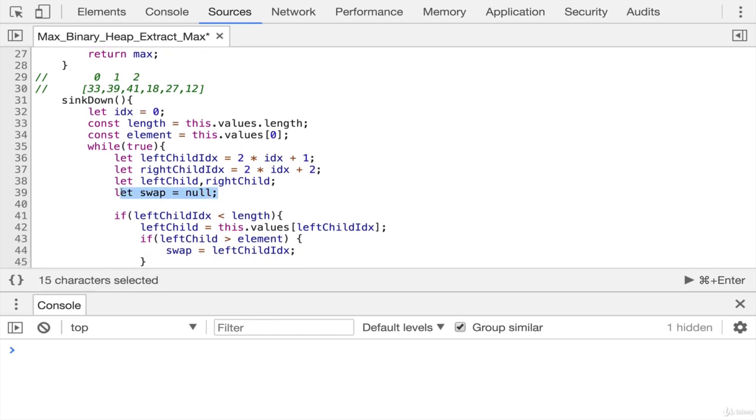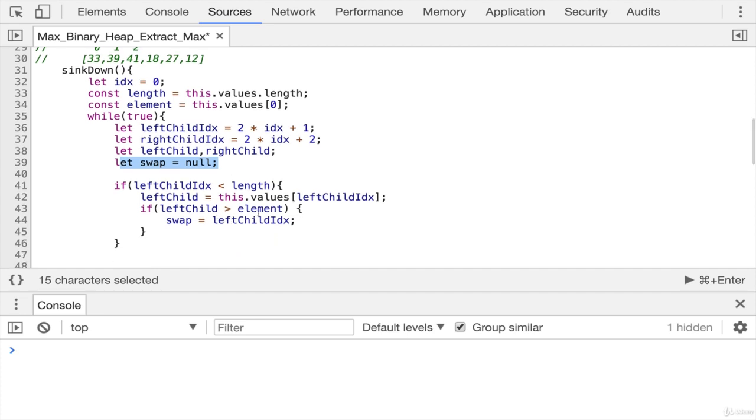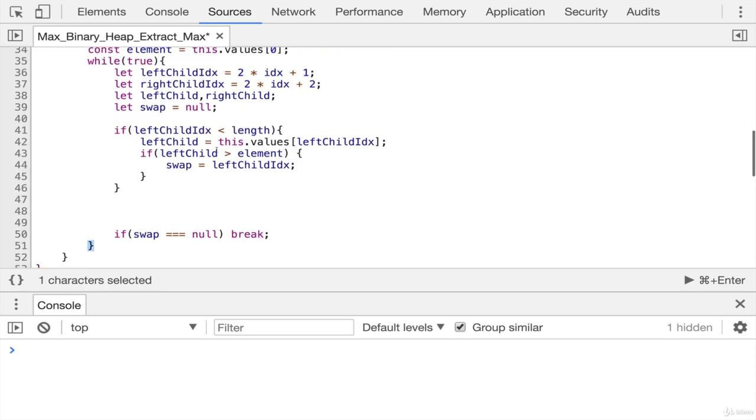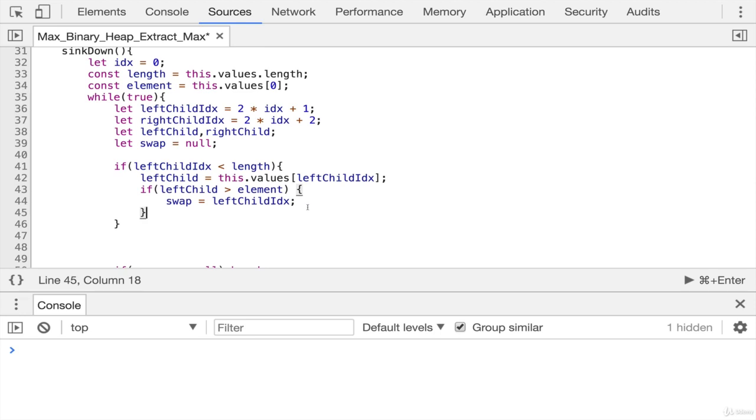And we're going to reset it to null every time through, so that if we don't find a number larger, because the only time that we're setting it to anything other than null is when we find a larger number. If there is no child, left nor right, I guess, that is larger, then swap will stay null, and then we'll break out. Okay, so that's the left side.